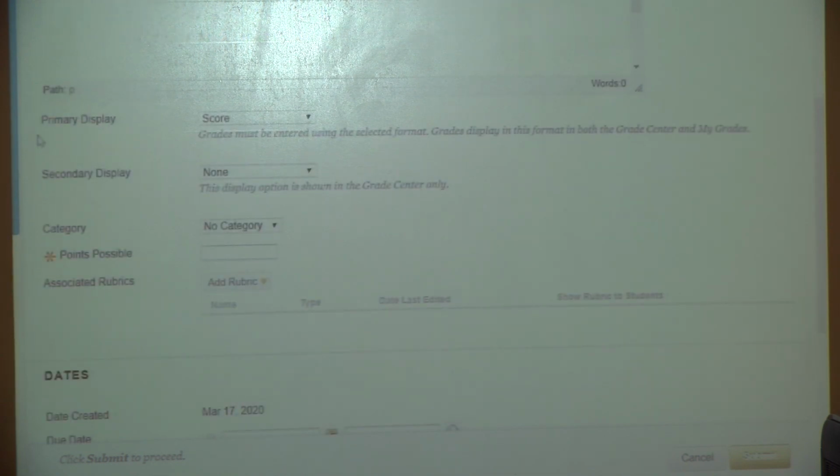Okay, so the next thing is Primary Display. This shows, if you want the points that you're recording to display as a score, you have a couple other options: letter, text, percentage, complete/incomplete. So if you want to enter things in, you've got to enter them in the format that you choose for the primary display. So I'm going to leave this set to score, but I'm going to set a secondary display which shows the letter grade. So the points will show, and right next to the points there'll be the letter grade that the student earned based on the calculation of the points they earned versus the points that the homework assignment was worth.